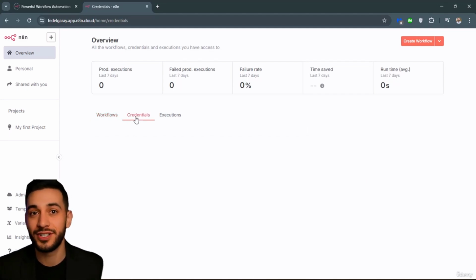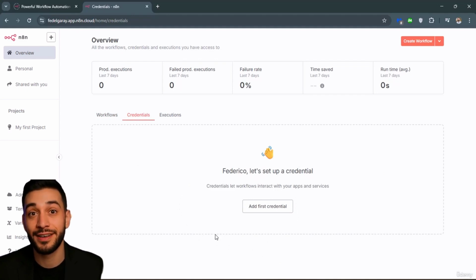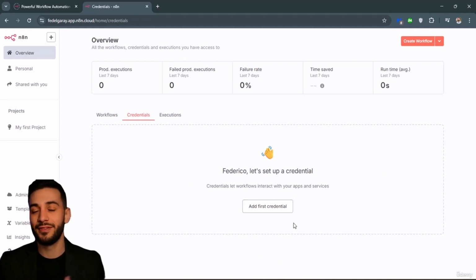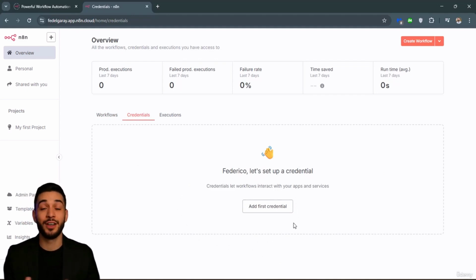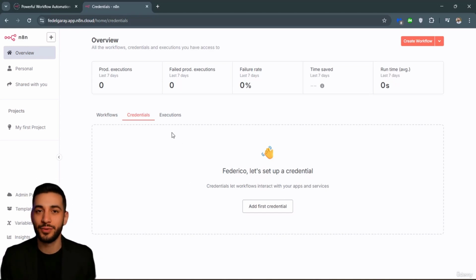Then we have this credentials section where you can see all the information for authentication on those external apps that require credentials or passwords, like Gmail, WhatsApp, Telegram, or any kind of application that you connect with. It will need your personal ways to go inside.